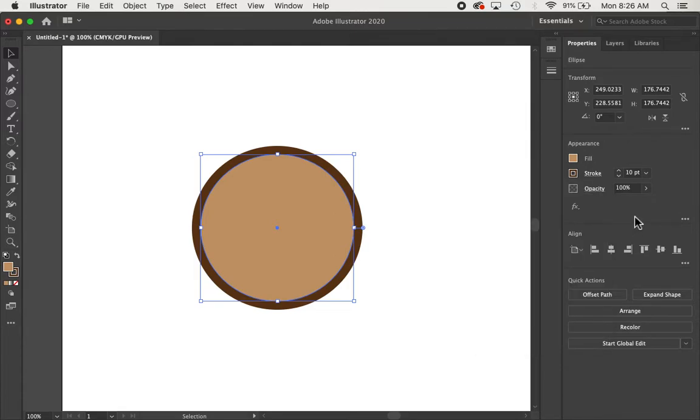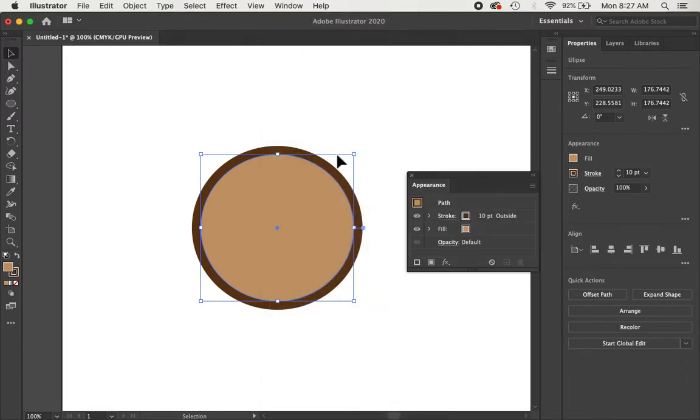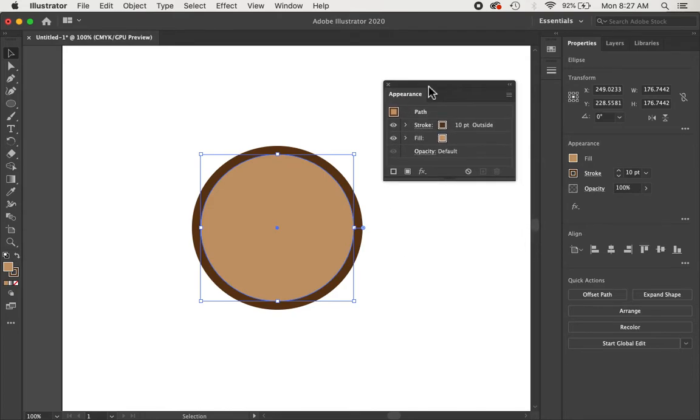Another reason why we want to know that is because sometimes we want more than one line, one stroke. And in that case, we want to open up our appearance panel. So click on the window menu and we want to select appearance. And it opens up this box here with some options. And so maybe we could just select this stroke and we could click this button here right next to the garbage can. It says duplicate selected item.